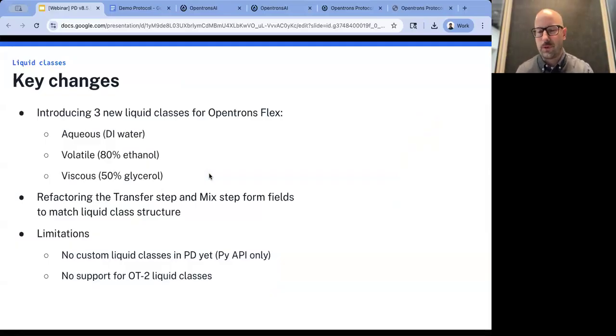There will be ones in the future. People have asked about detergents. There's other stuff. We just have to complete the testing, but we're launching with 3. And these 3 will be better than before, which was nothing. A lot had to be refactored for the steps. If you've used Protocol Designer in the past, you'll see a lot has changed as far as the step forms for transfers and mixes. There's a lot of new parameters. And I'll explain a couple things to be aware of with that change.